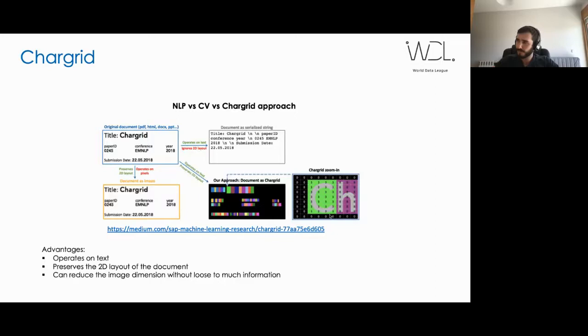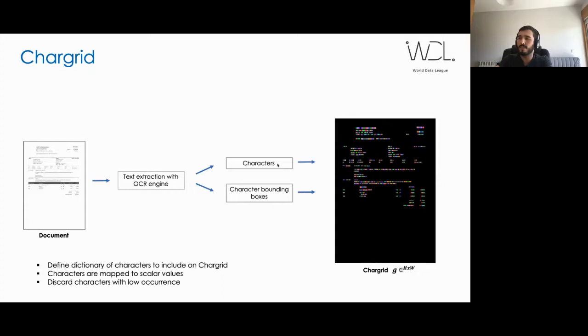Let's move forward. Here it's highlighted and described how we build a ShareGrid representation. Our starting point is a document. Then you need to apply the OCR extraction to collect the text. The OCR will provide you the characters and the character bounding boxes with the coordinates of each character on the page. These are the inputs you need to build the ShareGrid matrix. You can customize and process this grid a bit. You need to define a dictionary of characters that you want to include in your grid, so every character that you intend to project in this grid, you need to define.